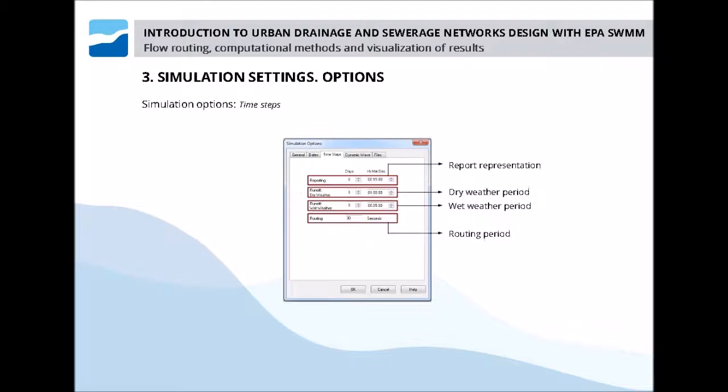In the Time Steps tab, we will visualize the different time steps to report presentations, dry weather periods, wet weather periods, or in other words, when precipitation is affecting our system, and the routing time step or routing period. This routing period greatly depends on the chosen calculation model. Obviously, it is pointless to calculate a routing period when we are in a steady flow model.